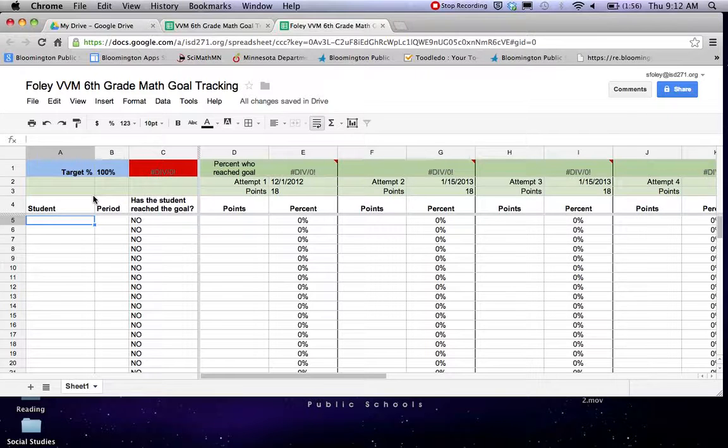And then hopefully you have the names that you could just paste into here. Otherwise, you type in the names. When you type in period 1, you don't have to type that over and over again. You can just type it once, grab this little blue bar, and scroll it down. And then you just type the points in for the attempts.